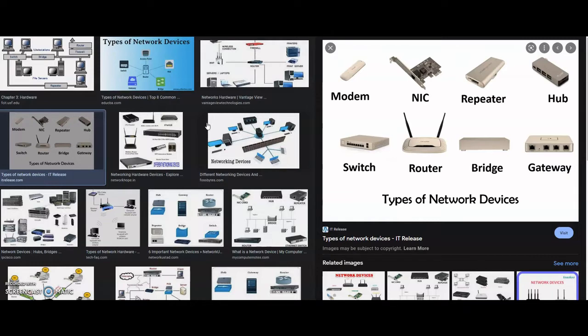Hubs were one of the first devices to connect networks together. They're often called multi-port repeaters. They're known as non-intelligent devices, because there's no intelligence in where signals are transmitted.